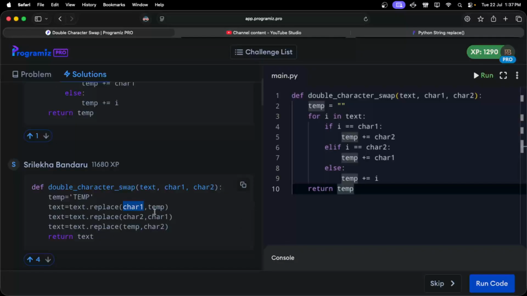Okay, so I like this solution a lot. So that's how we can do it. All right. So that's one way to do it.